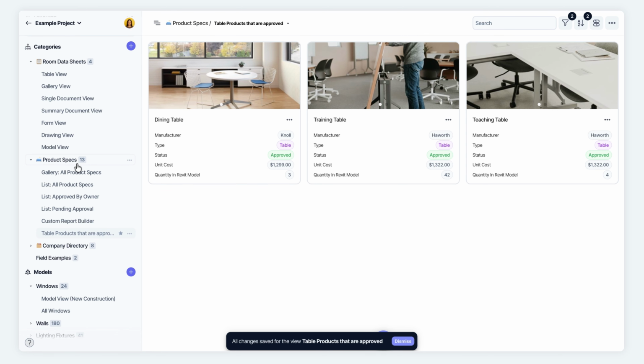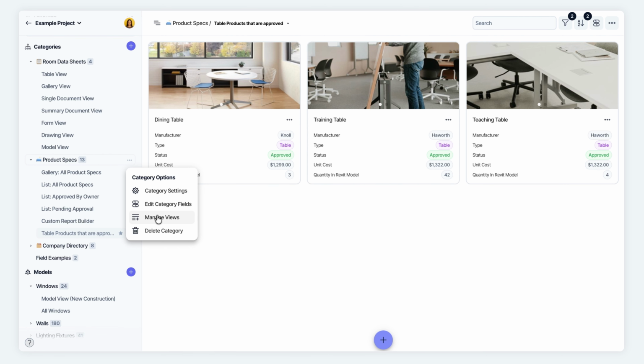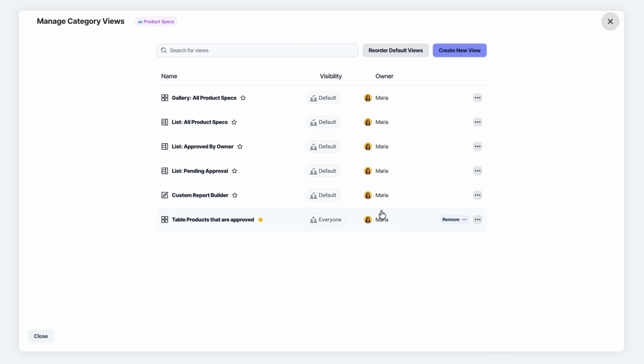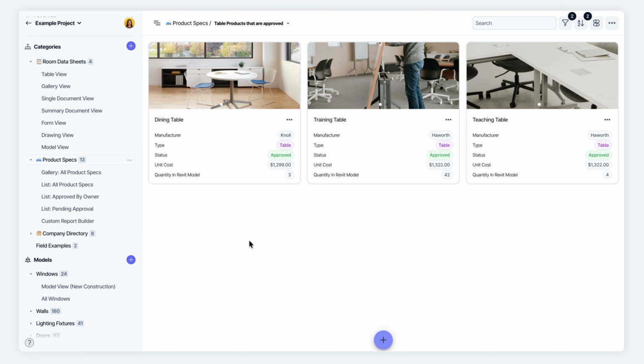So for any category, I can come in to the category itself and I can manage its views. And you can see here that most of these are default visibility, but this one right here is the one that I made just available to everyone. And what I can do is I can actually remove this from my side menu, and you can see it no longer shows up in my product specs.